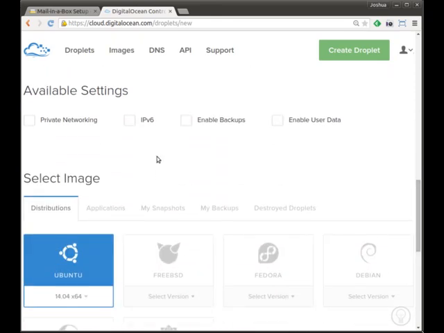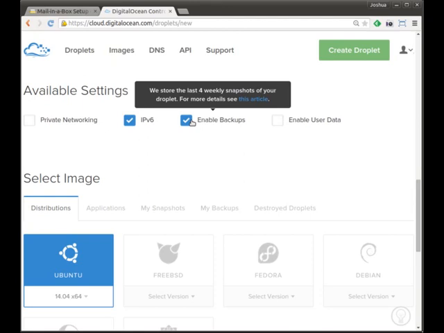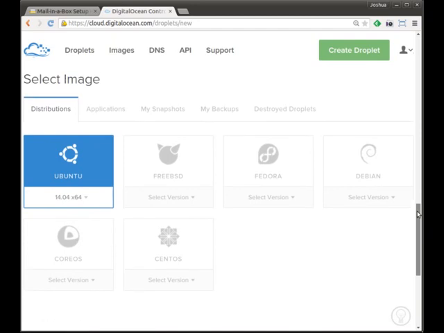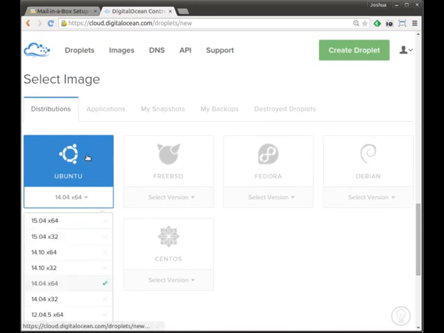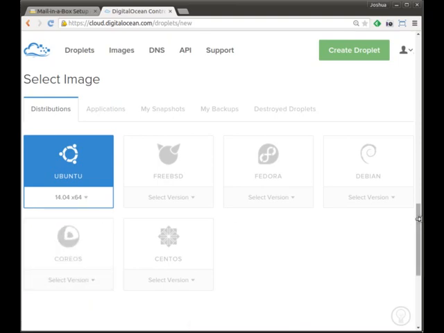If your region supports it, turn on IPv6 and enable backups. DigitalOcean will create backups of your server automatically in case you need them. You must choose Ubuntu 14.04 x64. That's the only platform that Mail in a Box supports.